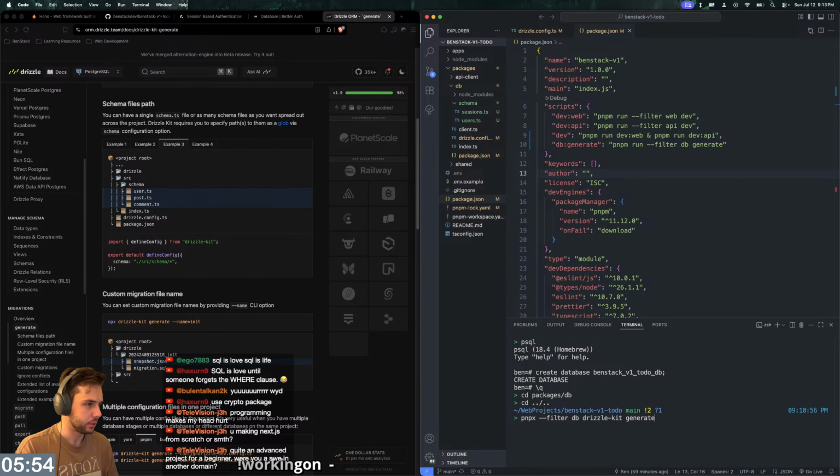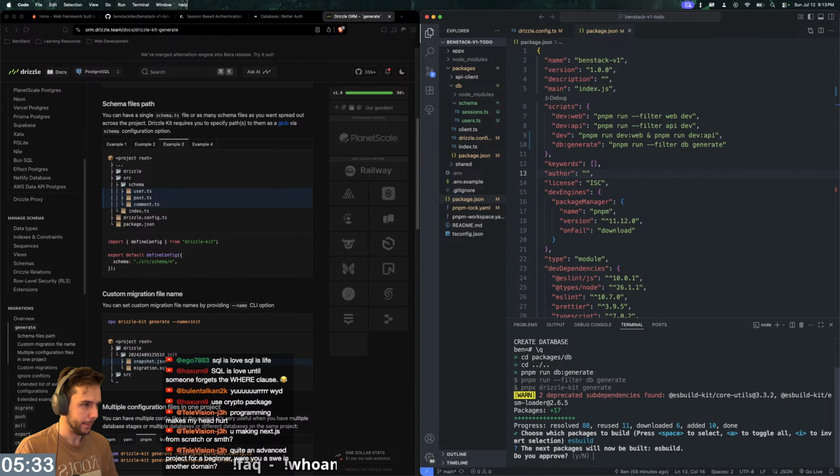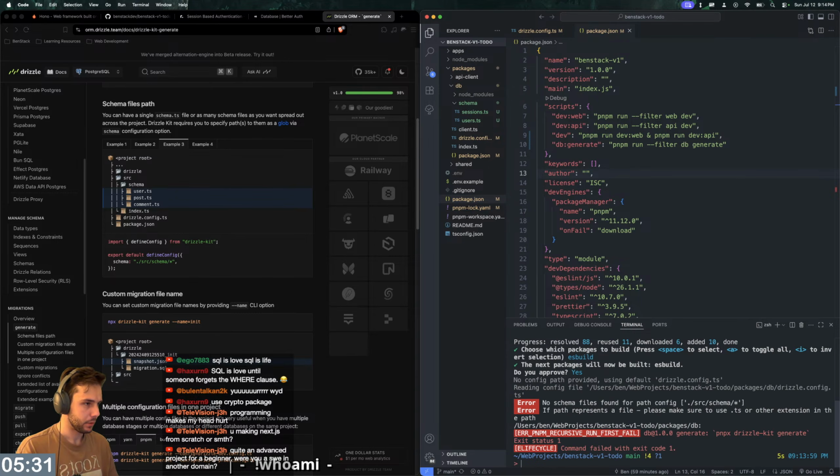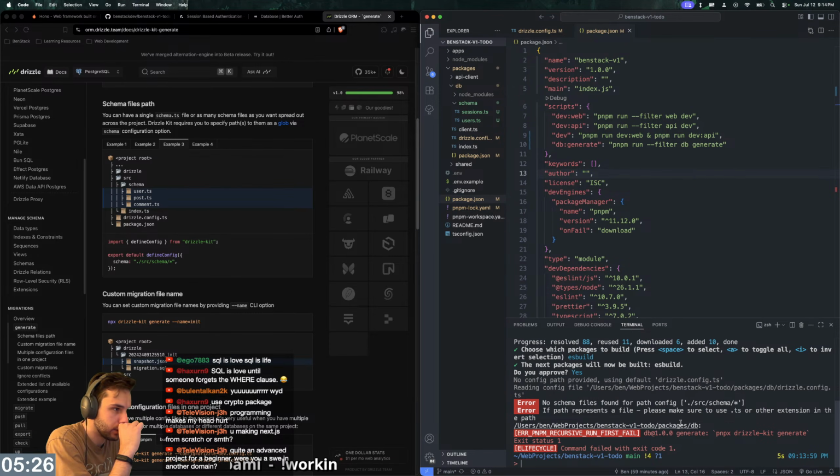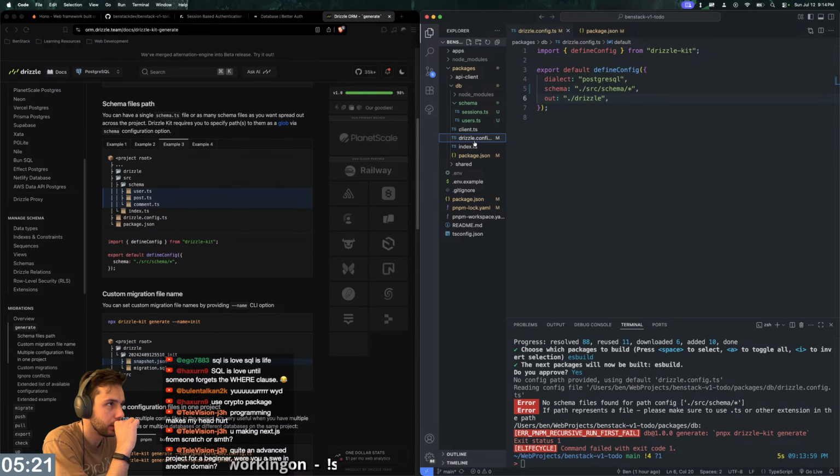Let's see if this command works. Actually, no, because I want to just do pnpm run db generate. Try it. Okay, no schema files. Interesting. Okay, so I don't think that's my issue. I think it did run it properly.